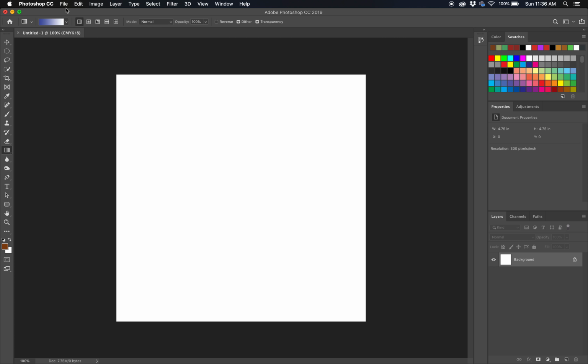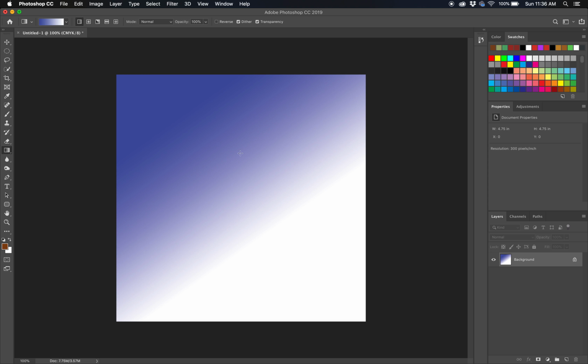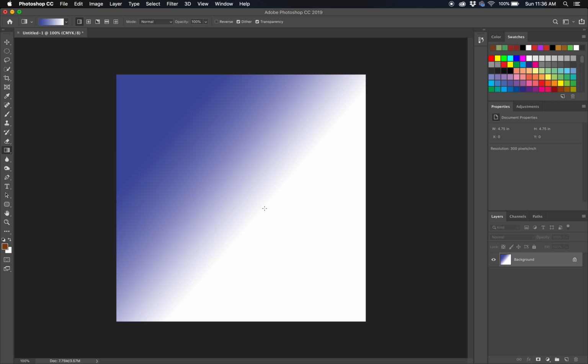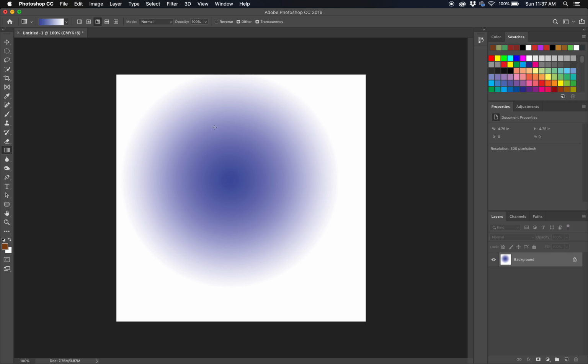I've got my gradient tool selected, and I can draw it out like that. Anytime I do this, it'll just redraw the entire layer's gradient or your selection's gradient. You can have different modes. This right now is just a linear gradient, but we can make it radial. I clicked up here and selected radial. And then there's a reflected linear.